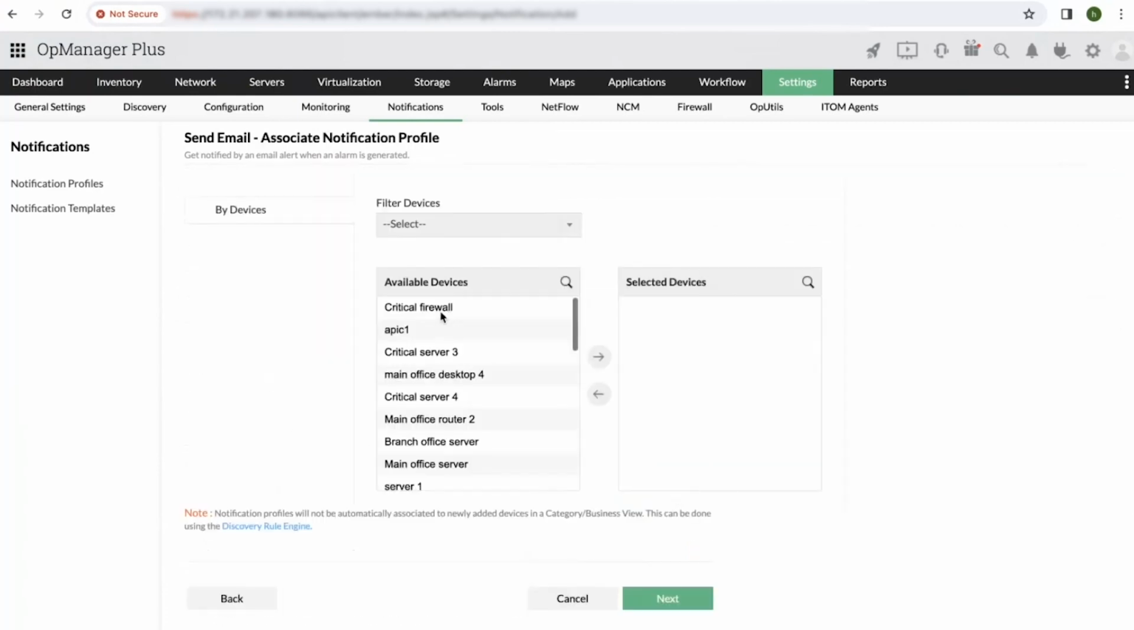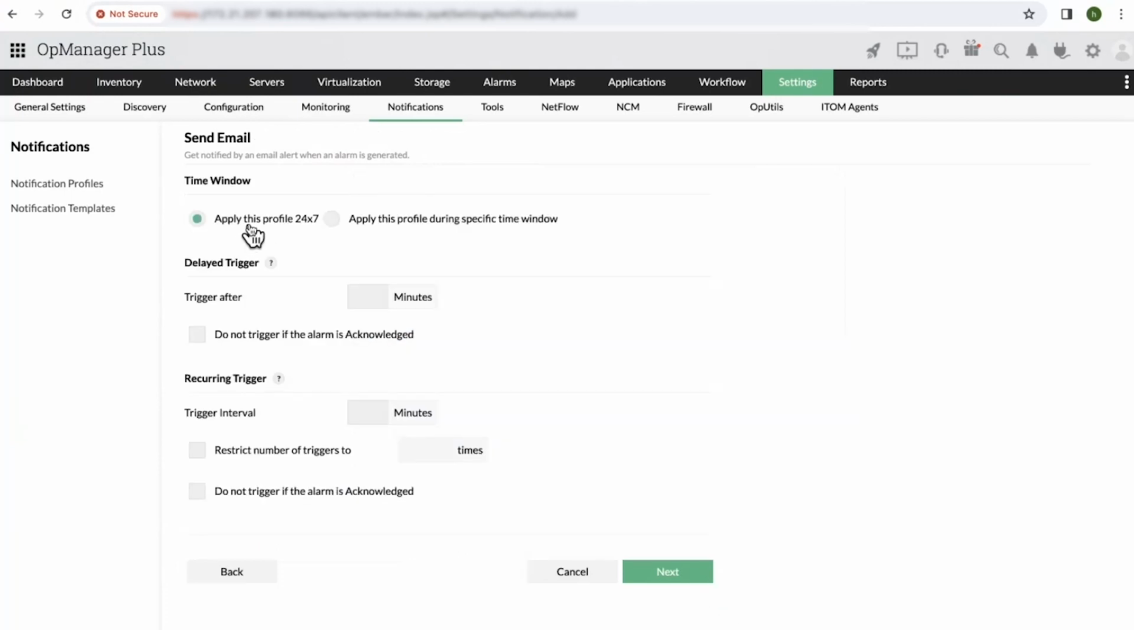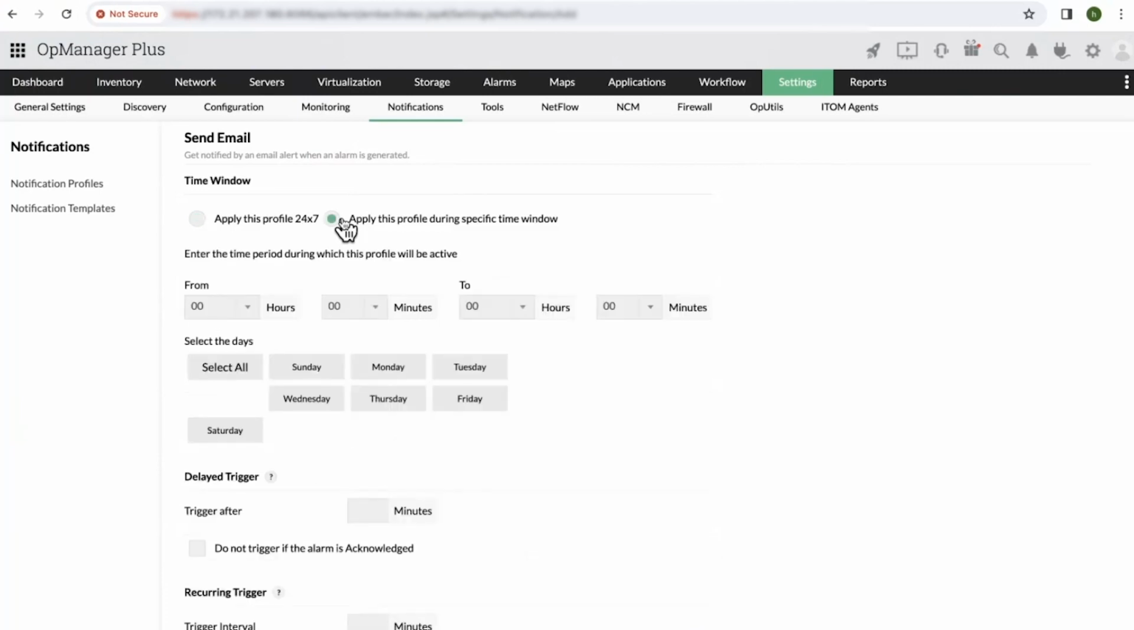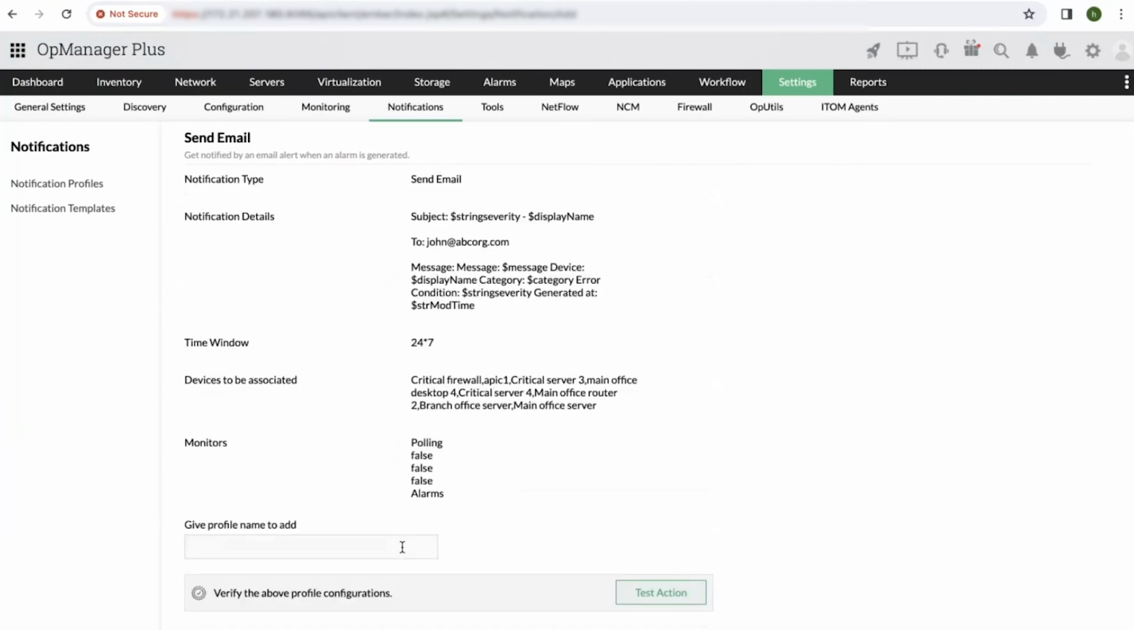So click on next, and here you can select the devices that you want to receive email notifications for. Click next, and you can choose when you want to receive this email notification. You can choose to apply this profile 24/7, or you can choose a specific time window. Click next, provide name.